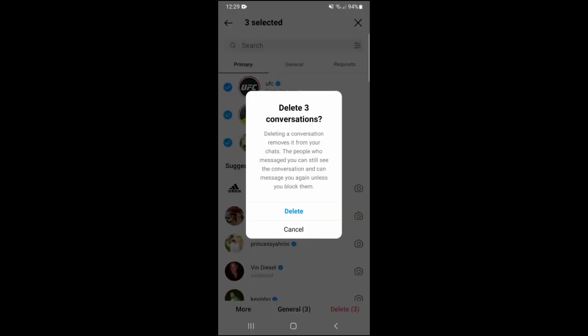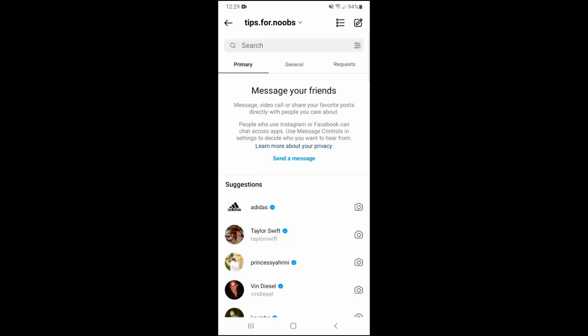Hit delete, ask you if you're sure, and click delete, and they're all gone. And that's all it takes to delete all of your Instagram messages at once.